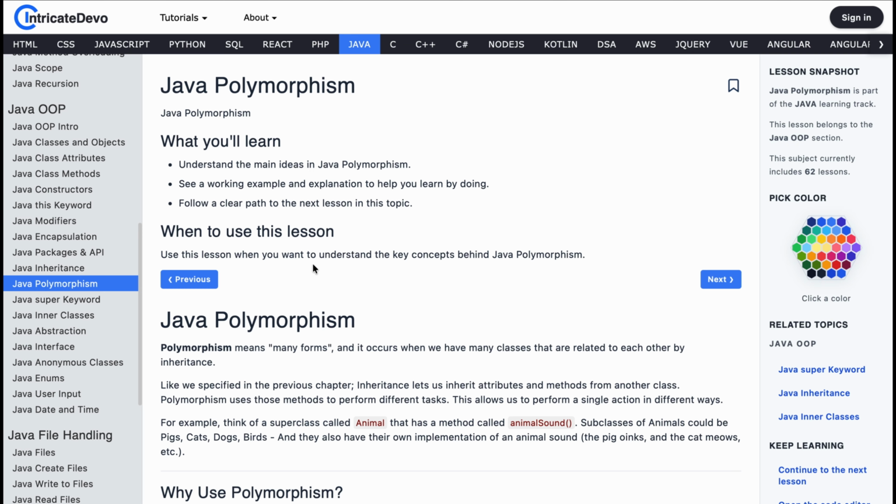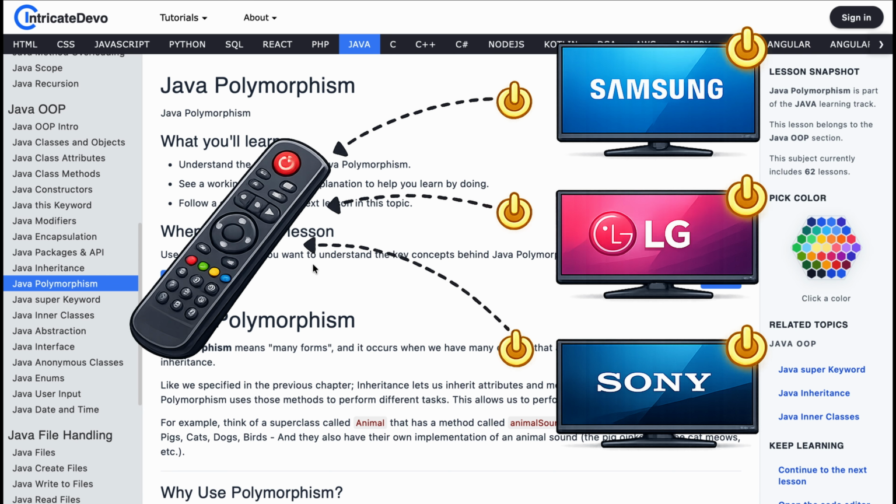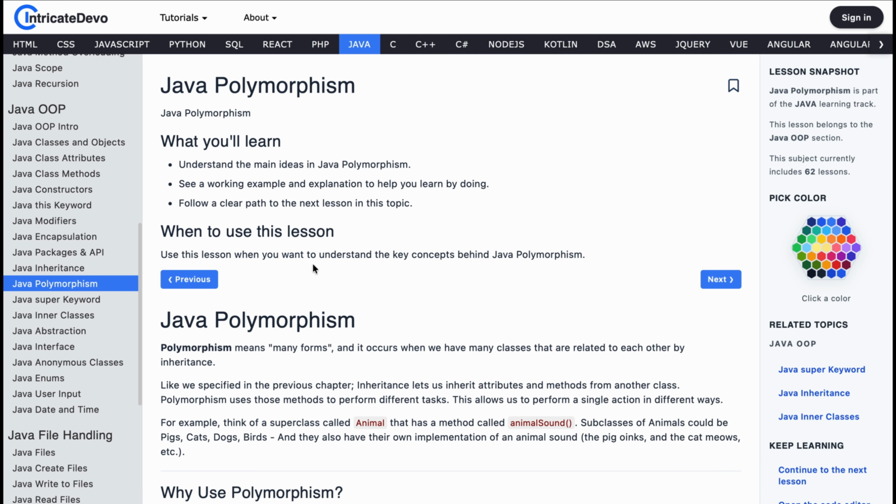Alright, let's get started. Imagine you have a TV remote. You press the power button. If it's connected to a Samsung TV, the Samsung TV turns on. If it's connected to an LG TV, the LG TV turns on. If it's connected to a Sony TV, the Sony TV turns on. The button you pressed is exactly the same, but the result changes depending on the device receiving the command.